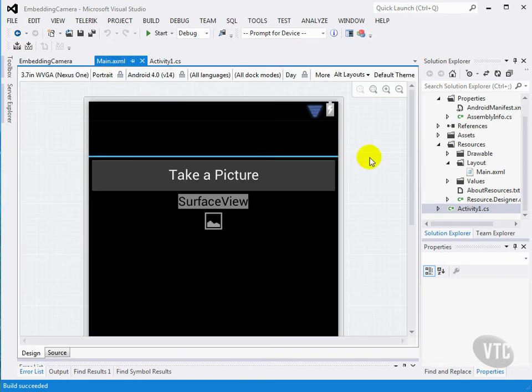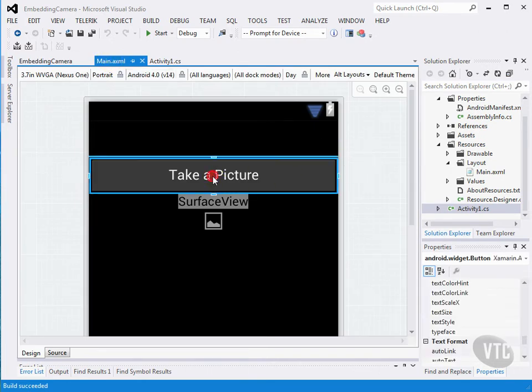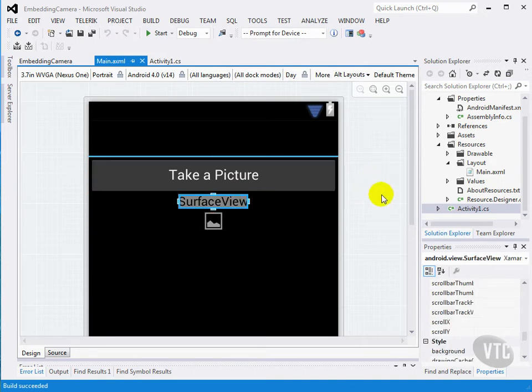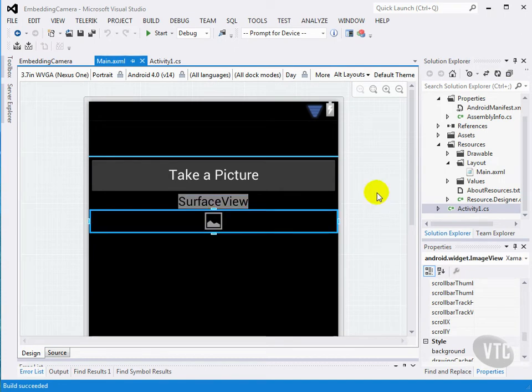Our application is fairly simple. We have a button to actually take a picture. We have an object called a surface view, which I'll talk about in just a second. And then we have the image of the picture that we've taken.